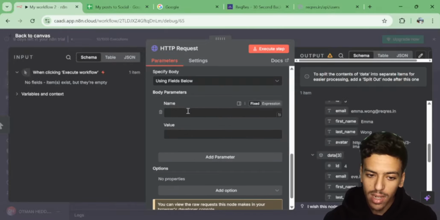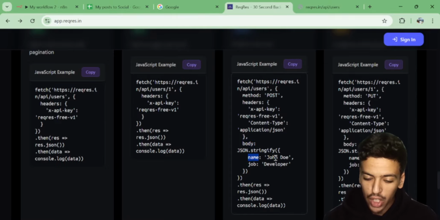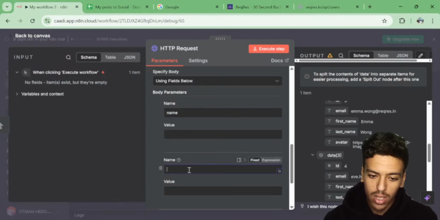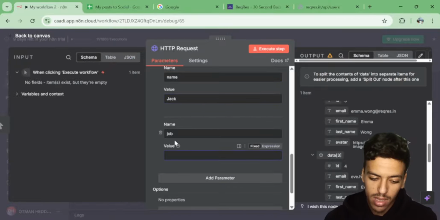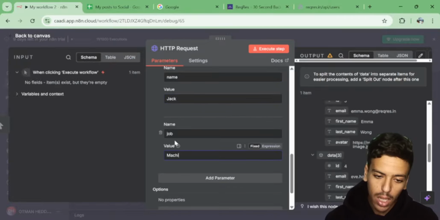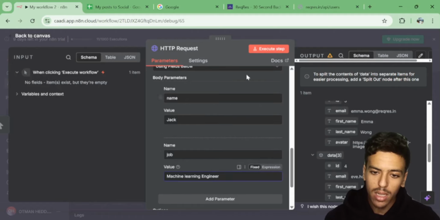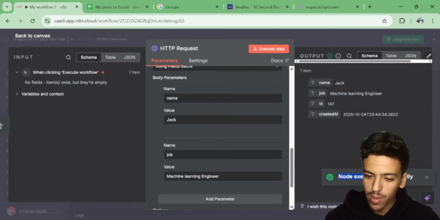I'm going to leave everything as it is. You will need the name and its value, and you will see I have name, which is John Doe, and job. So that's all I need. I need a name, and I can add another parameter which is job. Let's say Jack, that's the name. Job, let's say machine learning engineer. All right, that's all we need. Let me execute step, and there we go. The node executes successfully, and we get back the data.